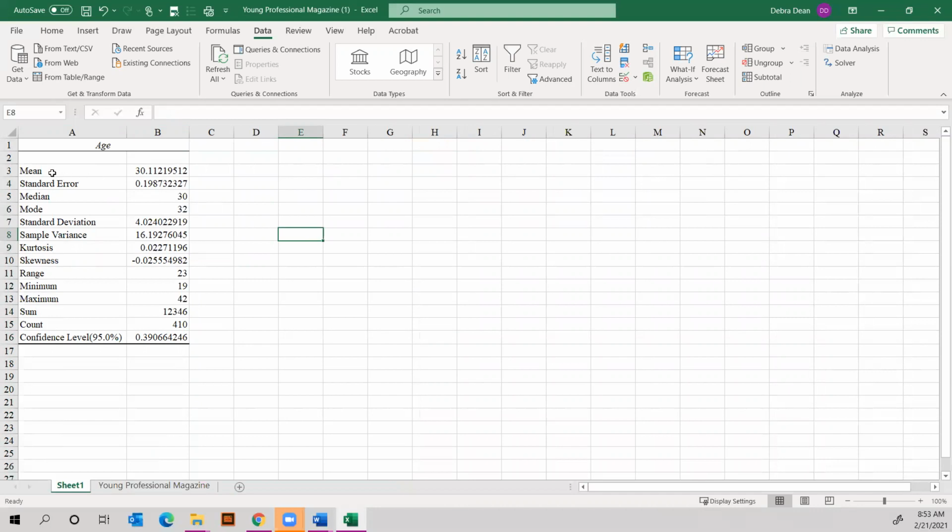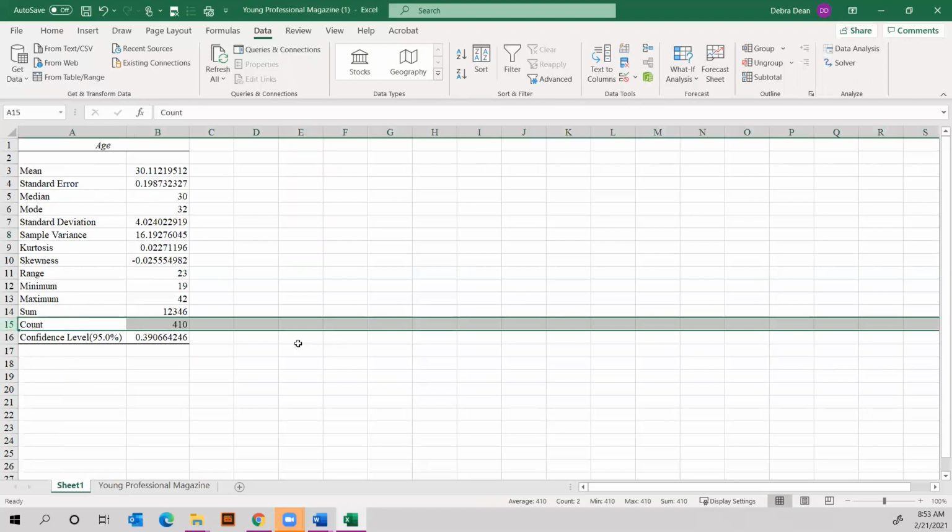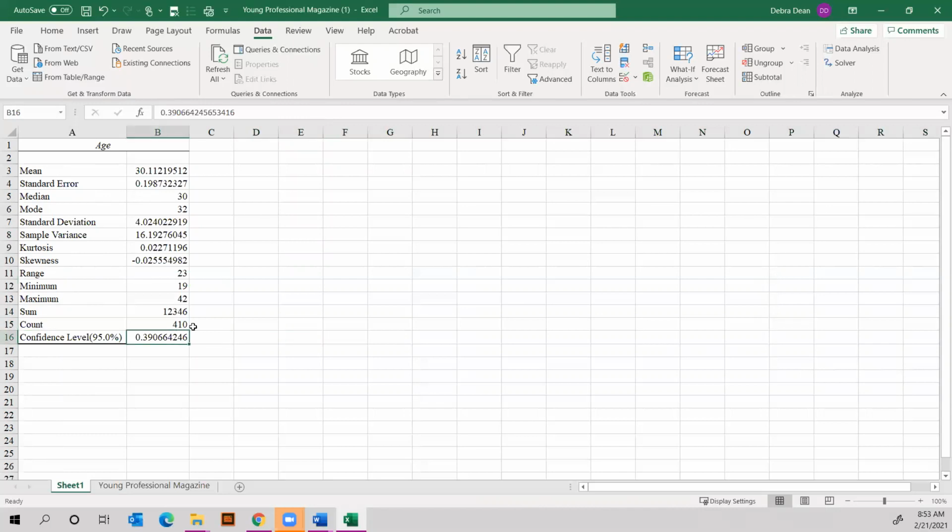Now, as you look at this, you'll see mean, standard error, median, mode, standard deviation, your kurtosis and skewness, the range that you have, the sum of all of them, which doesn't make any sense here, and how many people you have in the study. So 410, and then your confidence level.